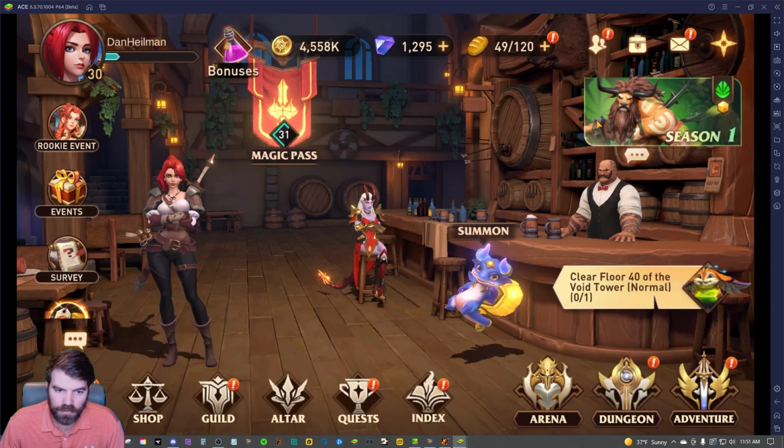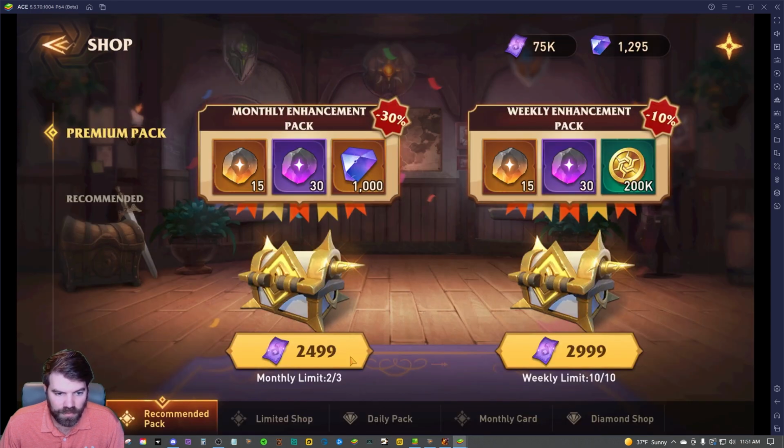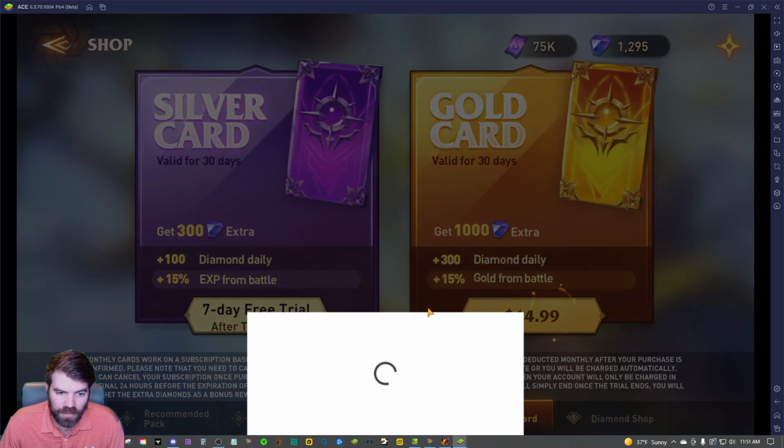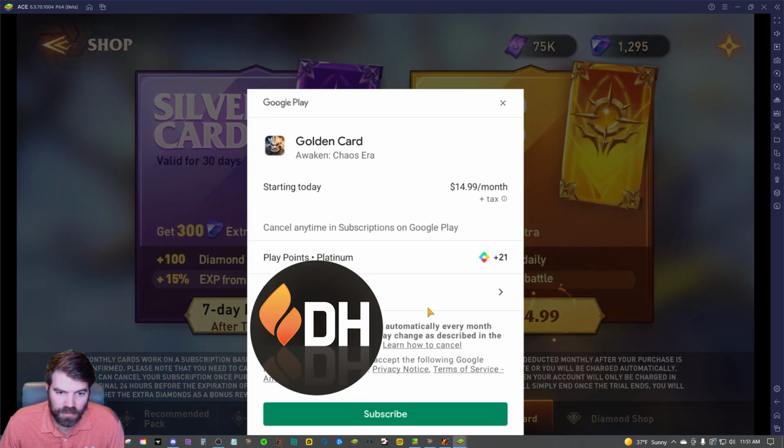Okay, we're in. Now let's see if the cards work. All right, so if I go to monthly card. Oh, it works. Now let's see if I click it. And it brings up Google Play. Okay, perfect. So that all works.